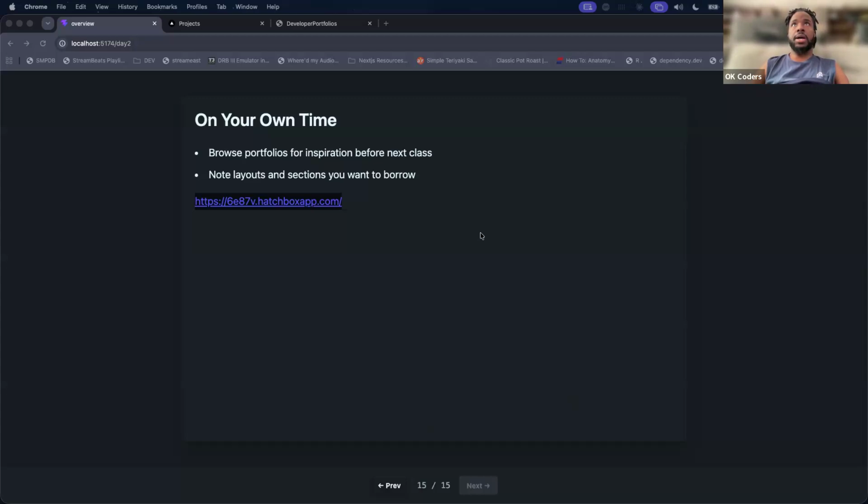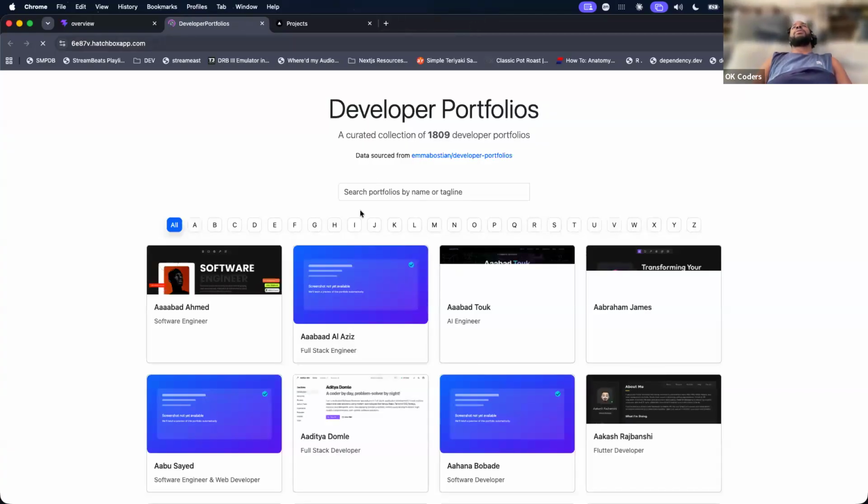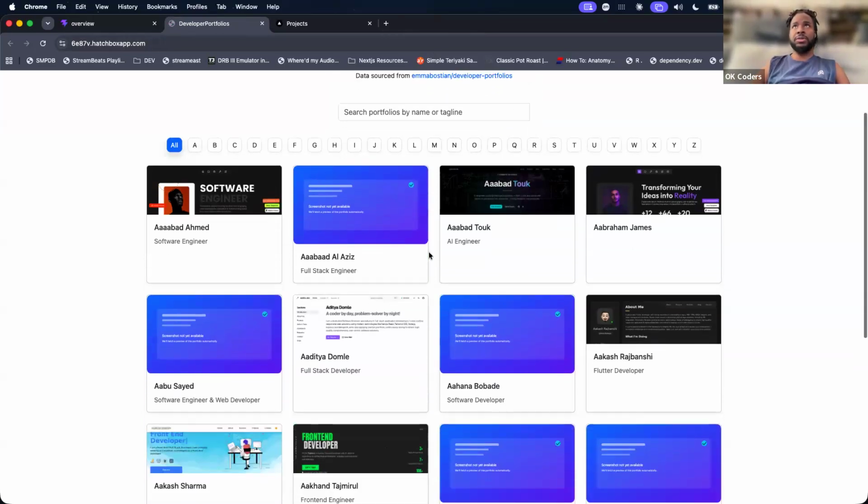Okay. I added this link to the bookmarks of our Slack, as portfolio examples. Just to go through, I already had it open too. This is like different developer portfolios.